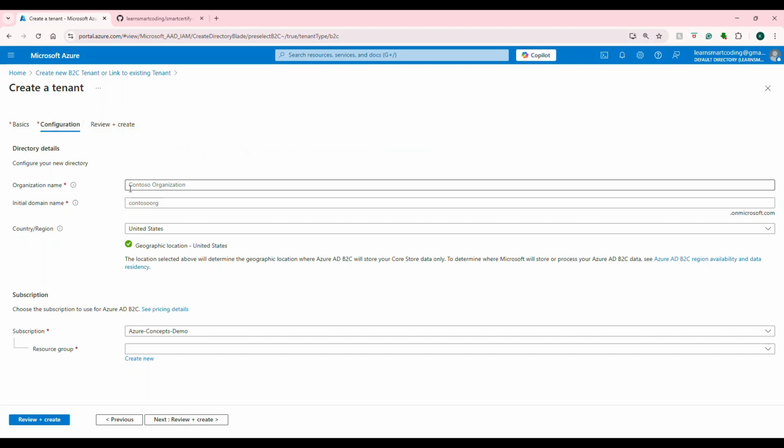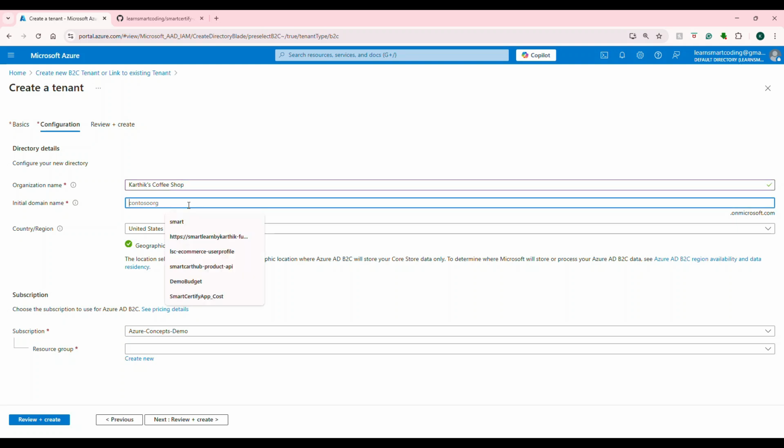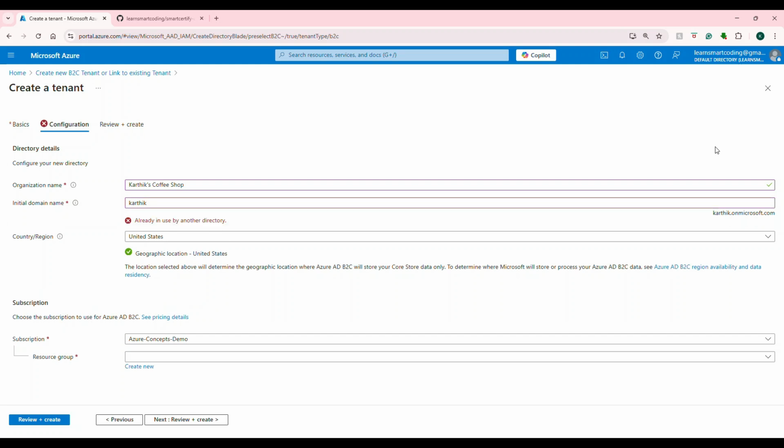Here, let's do something realistic. So, coffee shop, right? Let's say our coffee shop name is Karthik's Coffee Shop. Now, I need a unique name that my customers will understand. So basically, if I say Karthik, it says karthik.onmicrosoft.com. If I just leave it as Karthik, somebody has taken it.